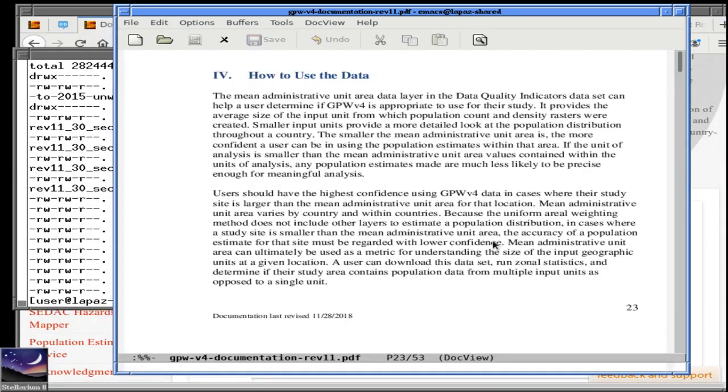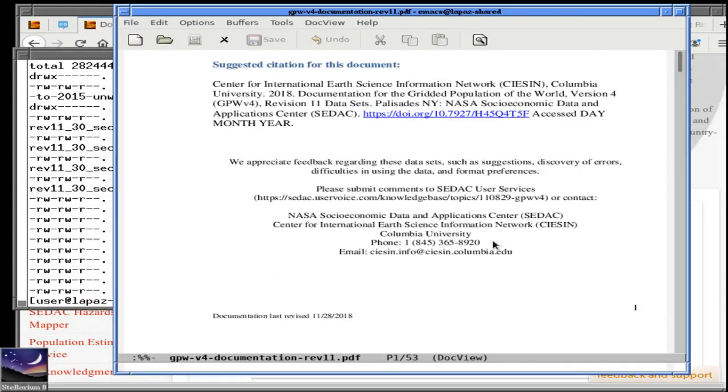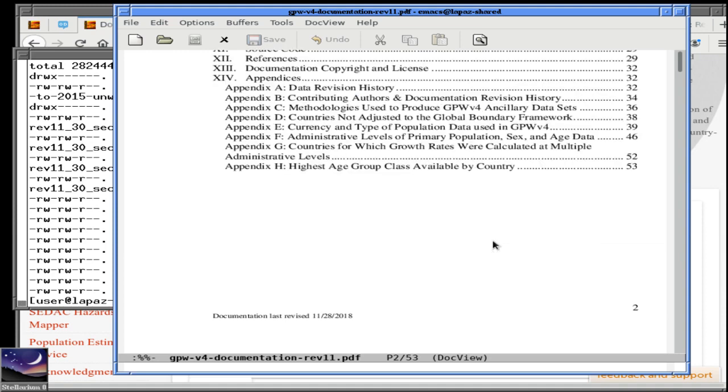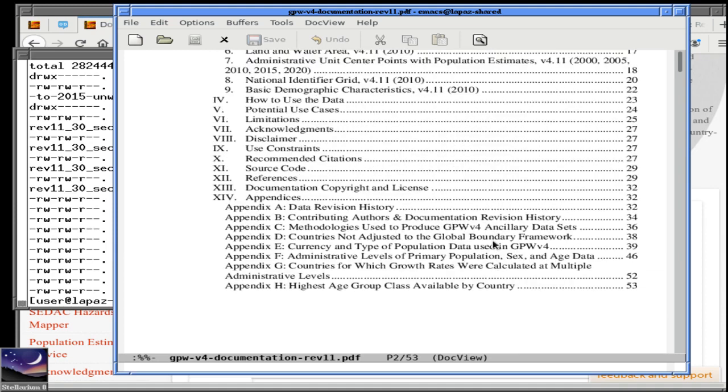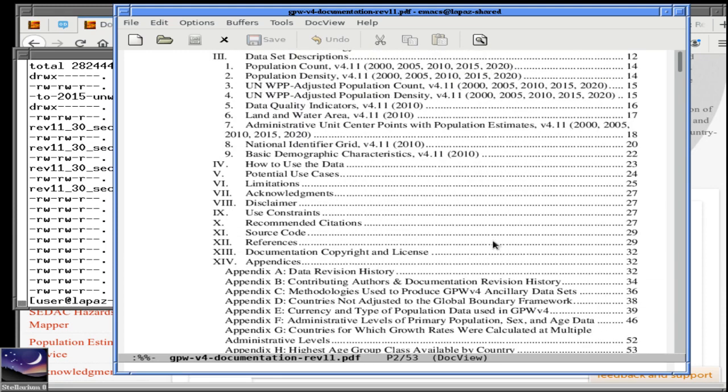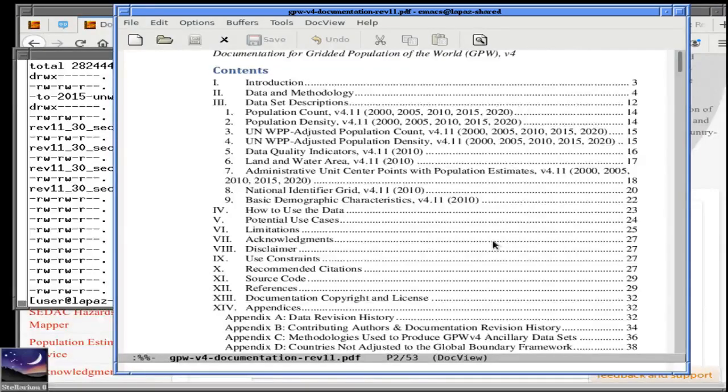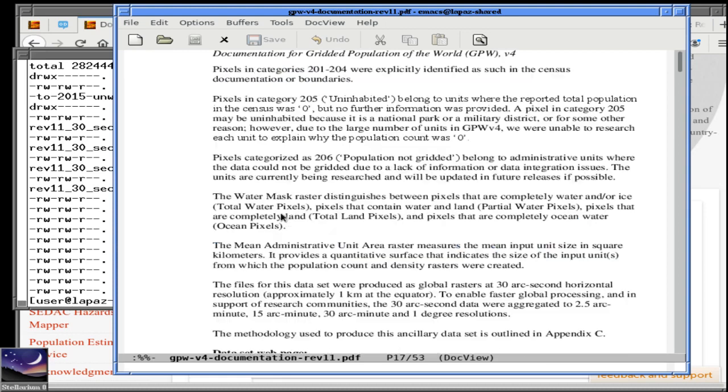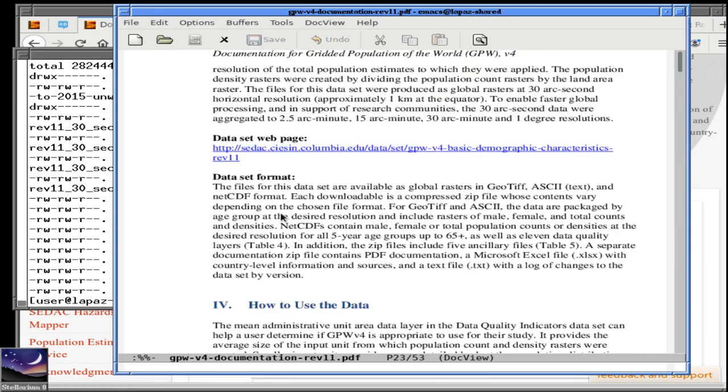Okay, let's go back to the table of contents and see if they actually talk about what the data actually means. Okay, how to use the data. Well, that might be where we need to be. National Identifier Grid, basic demographic here. How to use the data, page 23. You can't. I think this is what they're going to tell us.